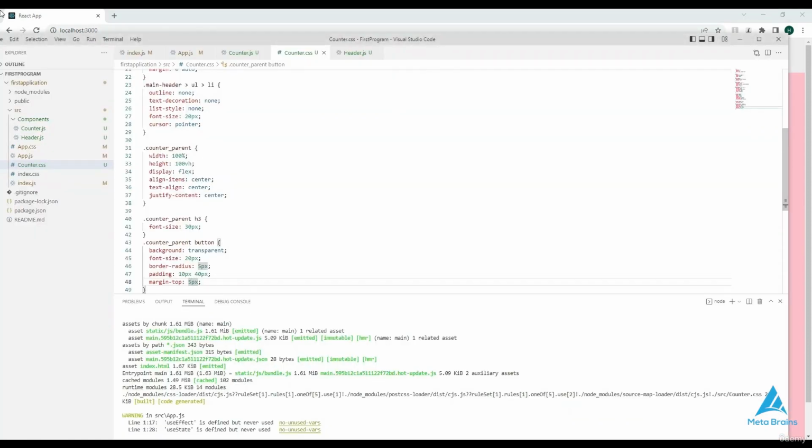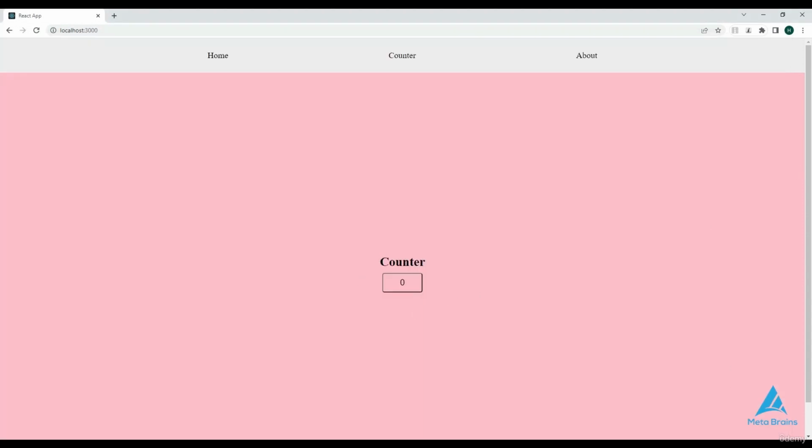Okay, basically the purpose of making this is that when I press the button, the number inside it should be incremented. So how can we do that? We will implement it through useState. So we'll do the remaining of the implementation in the next lecture. Alright, so let's move on.